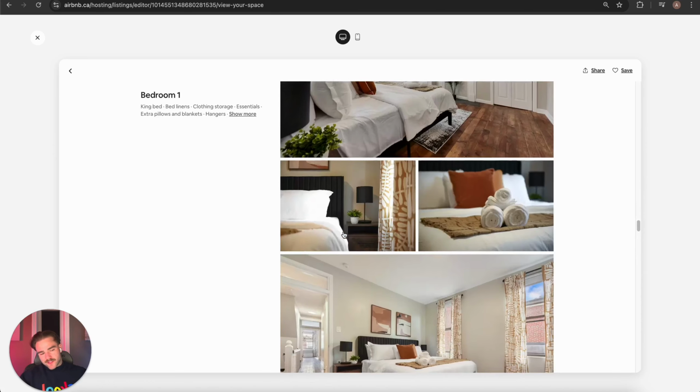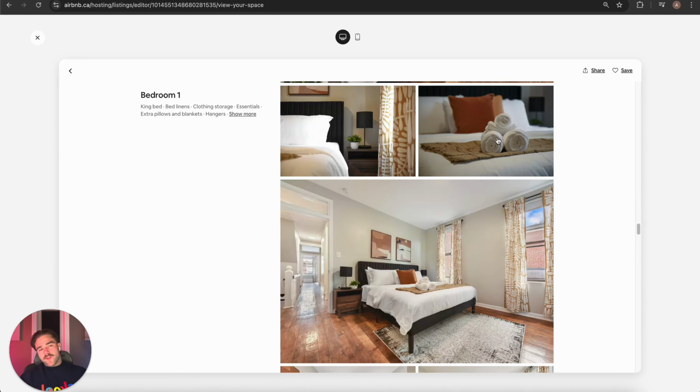That's a pointless close-up. The only one I have is a towel, but I want them to see that the towels are on the bed like that. Do you know what I mean?